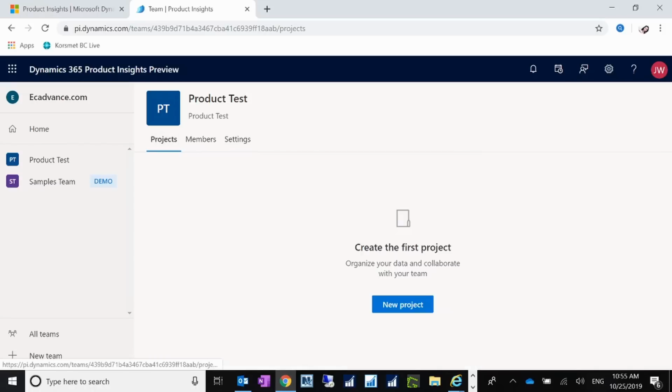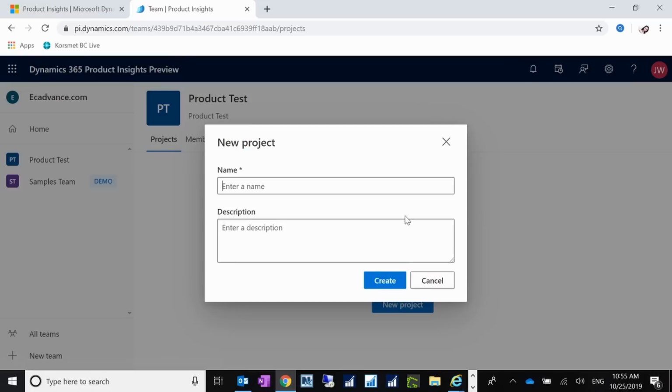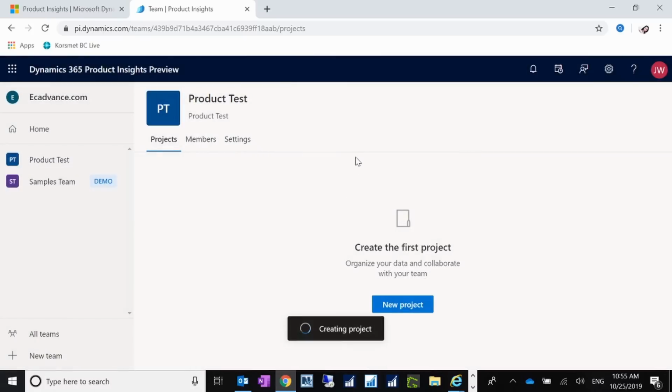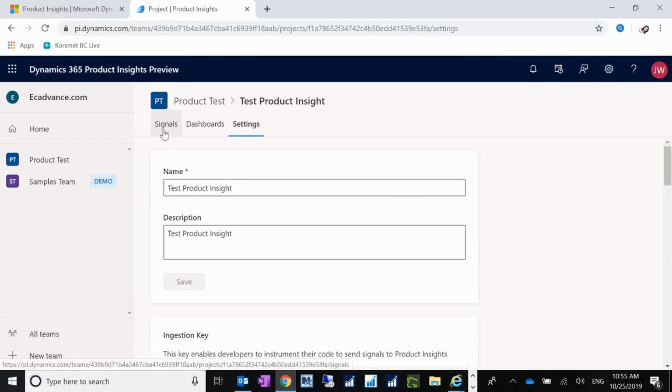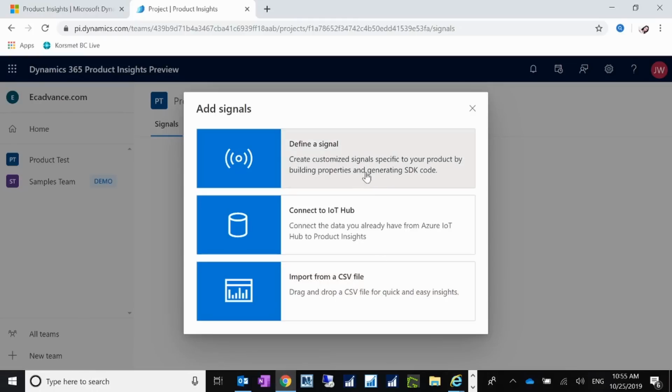Okay, and let's just create a new project on this. The project will be called test product insight, for example. Then we have to add a signal to this. This signal is the signal collected by your IoT device. So let's add a signal, define a signal, create customized signals specific to your product by building properties and generate SDK code.